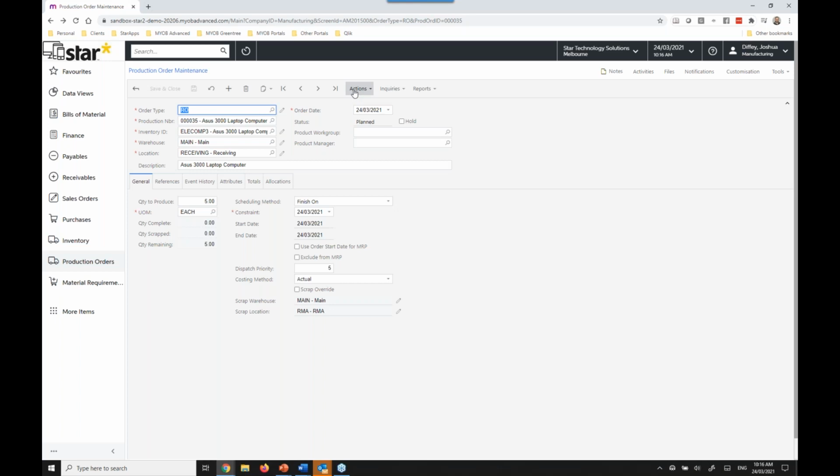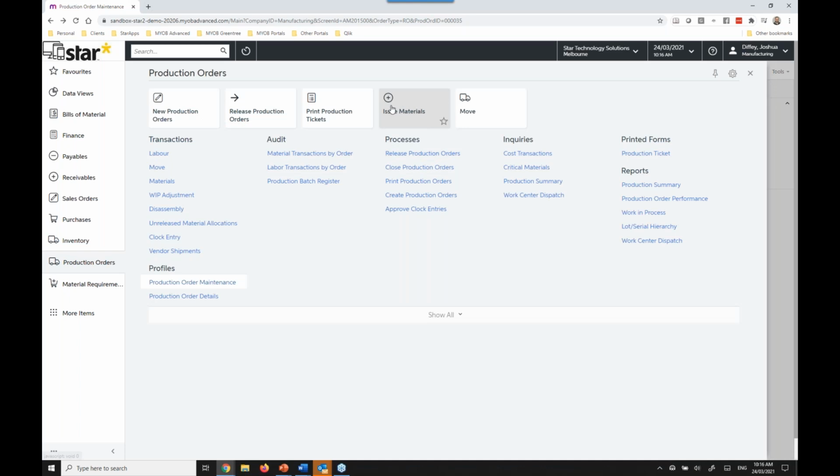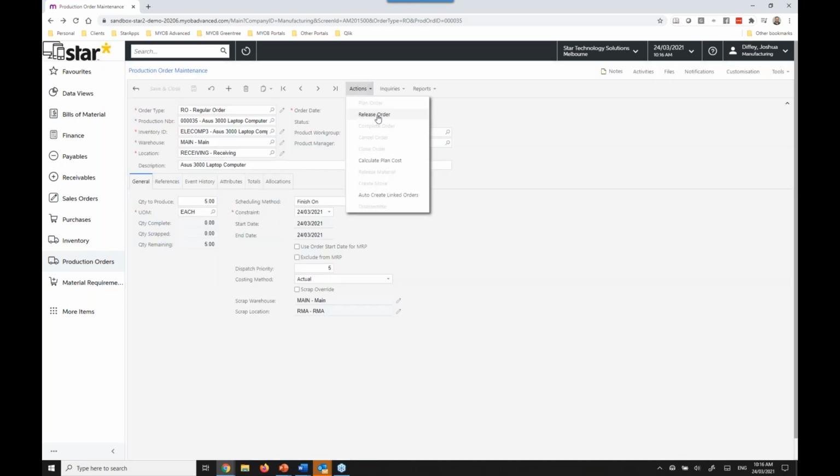Now, there are a number of ways we can proceed through a production order. There is the option of issuing materials as a separate step, printing a production ticket, which can go through the floor. But what we're going to do for the moment is release this production order to say, yes, we are ready to go. And I'm going to release the materials at this stage as well. So that will assign the materials required for this production order to the production order, so reducing inventory and increasing work in progress.